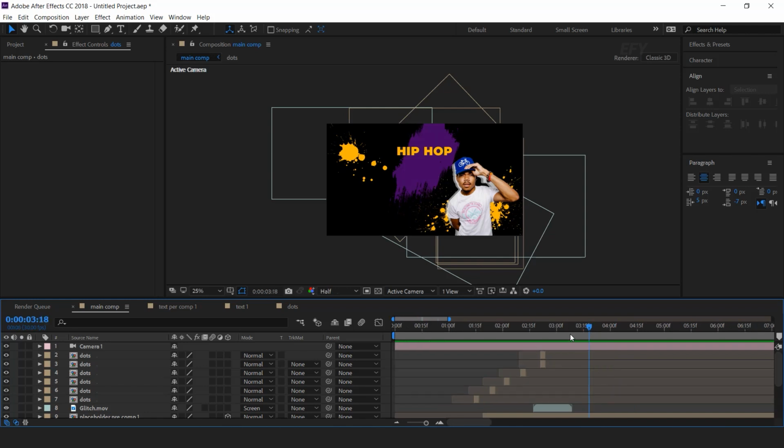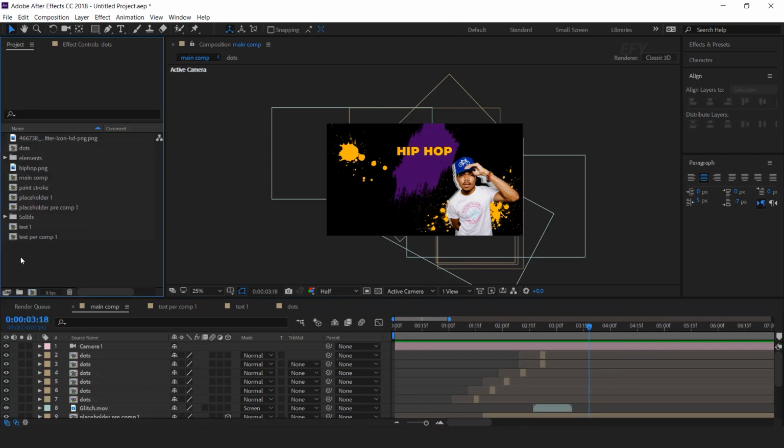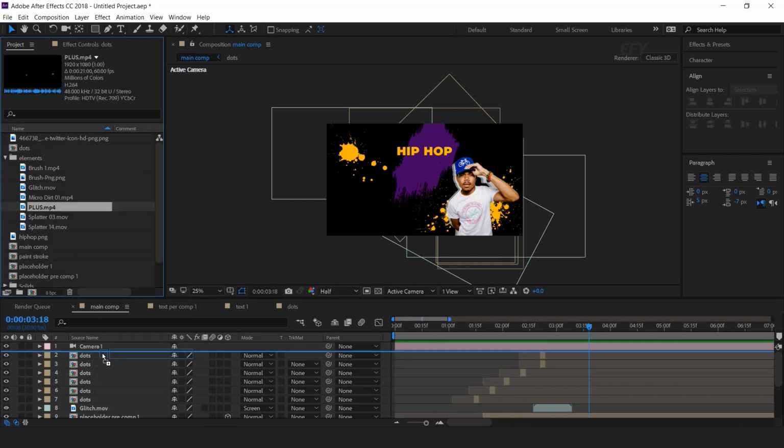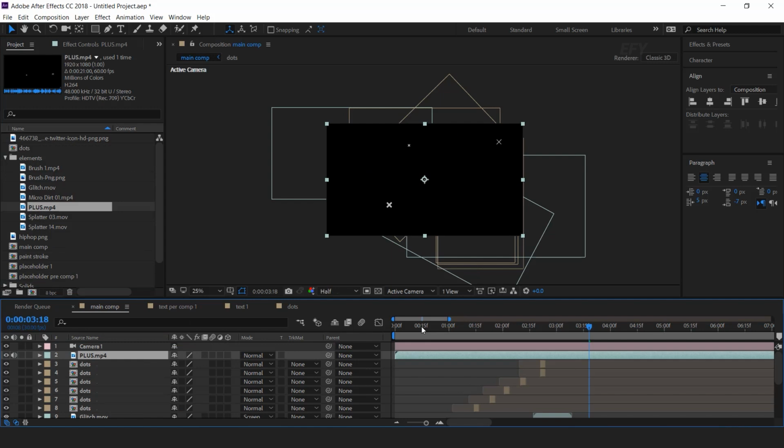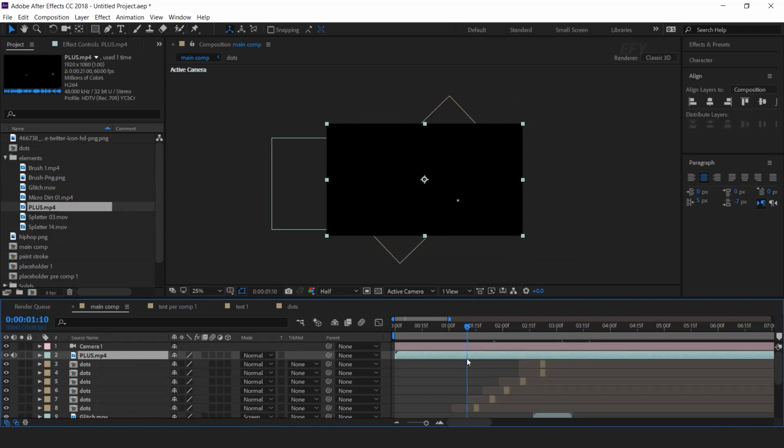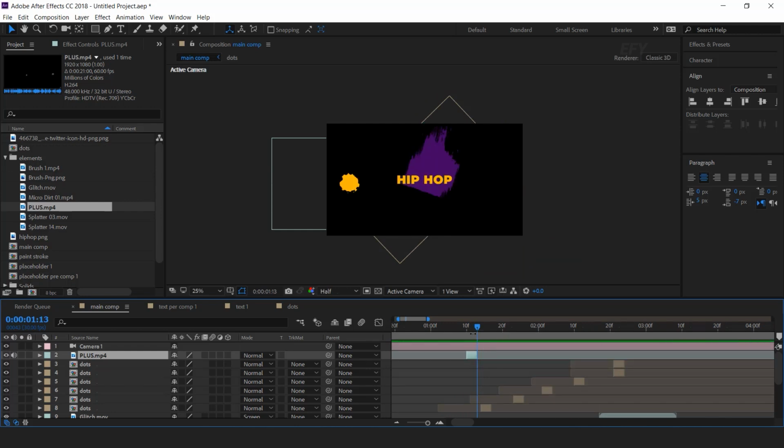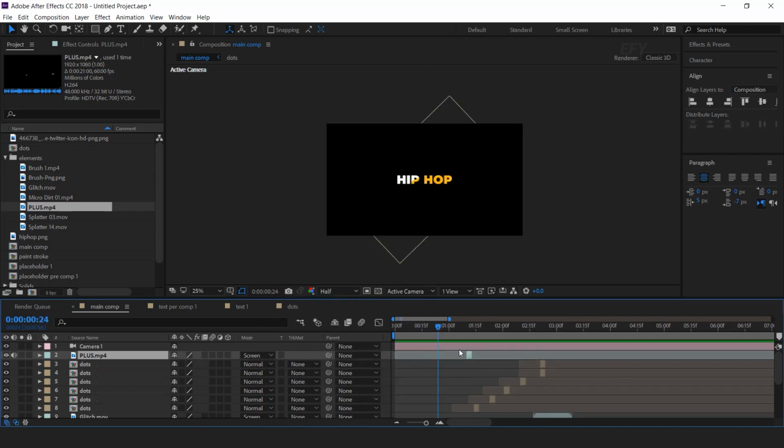After adjusting the dots layers, here I have plus footage in our elements folder. So drag the footage into the timeline. Also trim the layer from both sides. Again we need only a 4 to 5 frame layer. Change layer mode from normal to screen. Adjust the layer anywhere in your timeline.